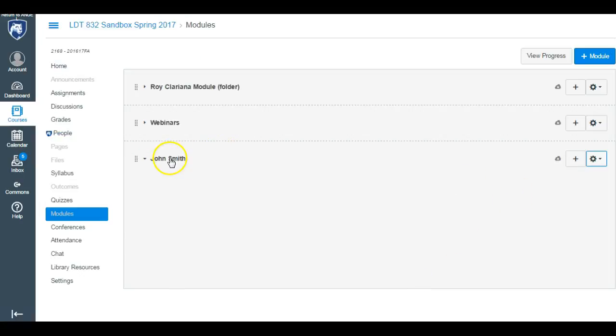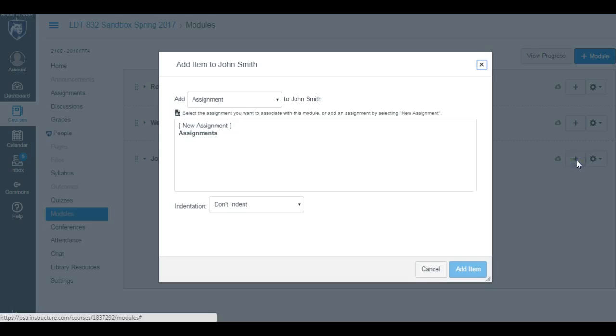So now you're going to be working in your folder called John Smith. So you don't need a new module. You've got a module. That's your folder. So we're going into John Smith. In John Smith, we want to add something to John Smith. We'll just slide right over here. You'll see the plus. We're going to add something.